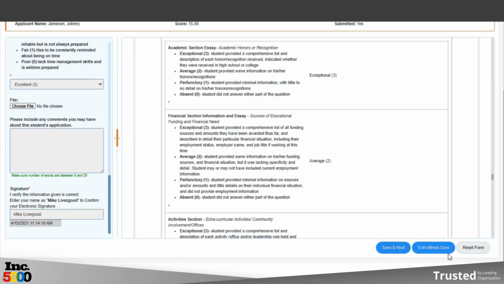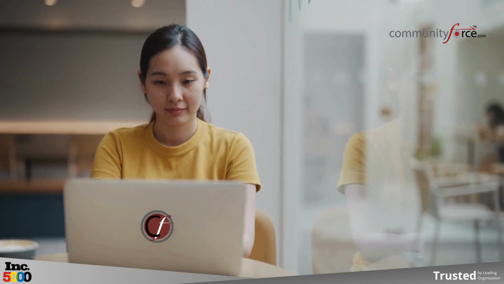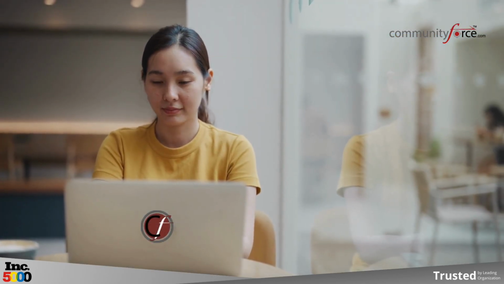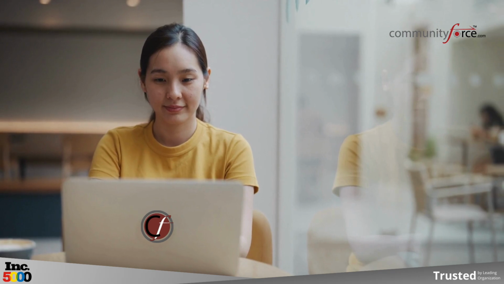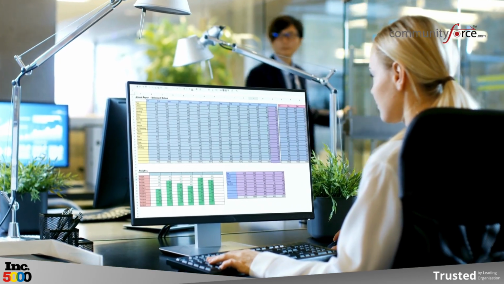They will also be able to export this data to Excel if necessary. The reviewer can download a zip file and convert the applicant's application to a PDF document. Once they are done, they can use this as a tool to keep track of their evaluations. With CommunityForce, your data always belongs to you. You can do even more with your data and export it to spreadsheets, visualization applications, or other tools.